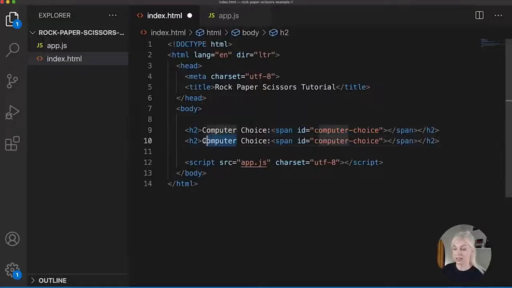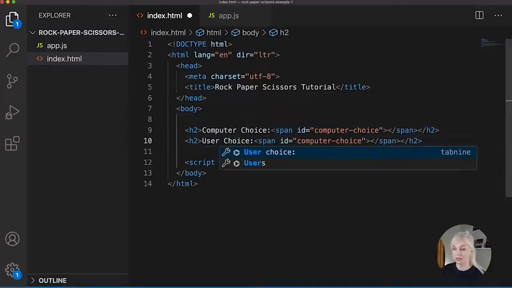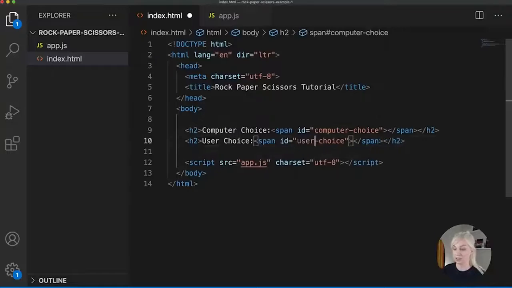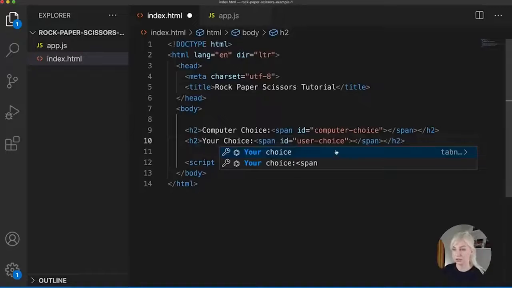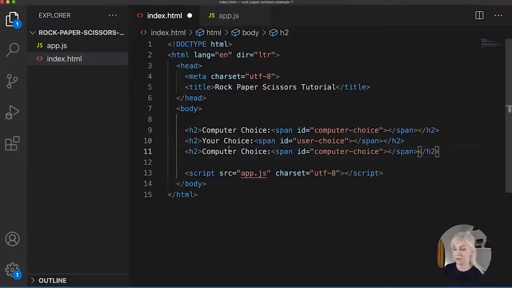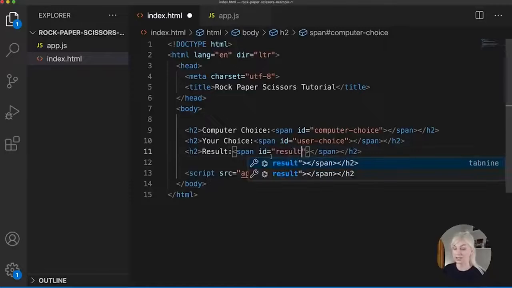I'm also gonna have user choice. So let's put user choice. You can have your choice if you want. It's up to you. And then finally, let's also have a result. So I'm just gonna have result like so and give it the ID of, you guessed it, results. So we can pick it out to work with it in our JavaScript file later.